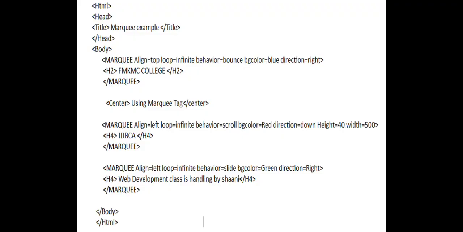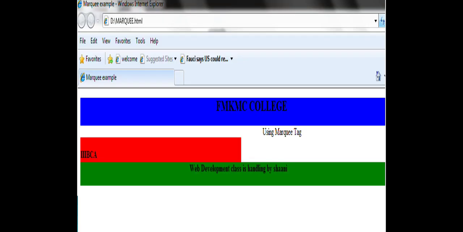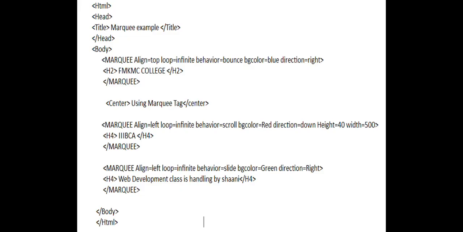Next example we have marquee, align equals left, loop infinite, behavior equals slide, background color as green, direction equals right. Then I have used the H4 tag and written that the web development class is handled by me. Then close the H4 tag and close the marquee tag. We can see the background color green is present, and it's moving. So this is the output of this marquee example program.